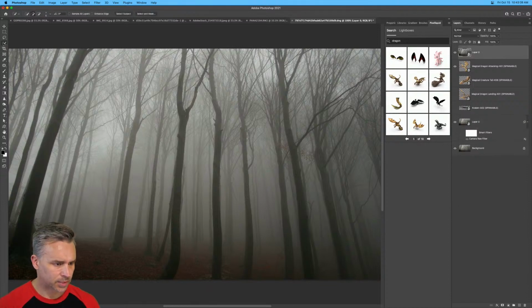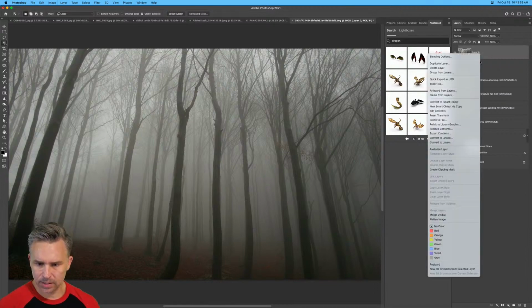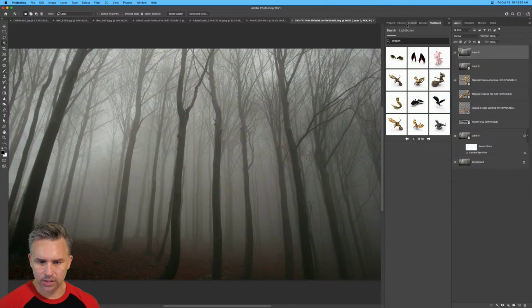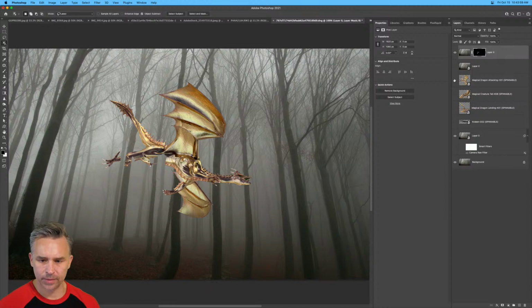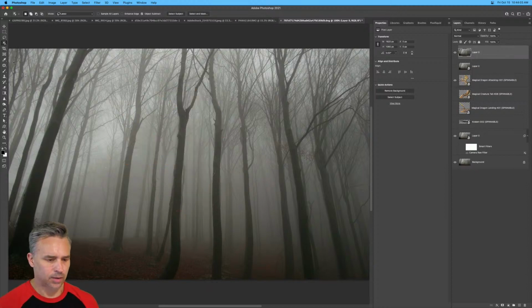All right, here this gets to be the tricky part. Let's actually do this. Let's try this really fast. I'll just rasterize this layer. Let's use properties panel. Let's do remove background. Let's just see what happens. Okay, absolutely nothing worked there. All right, let's try that again.